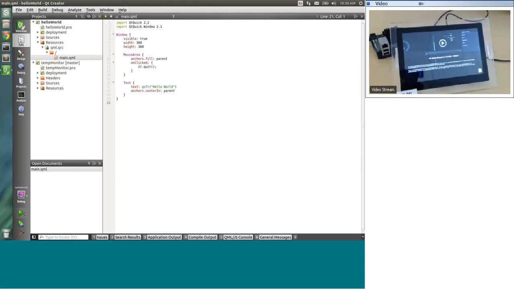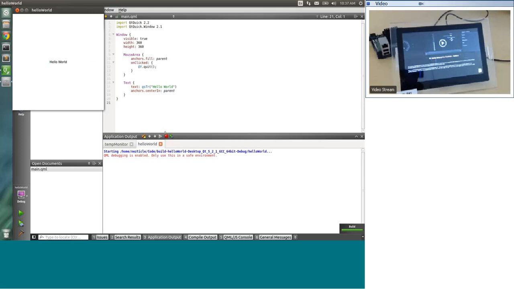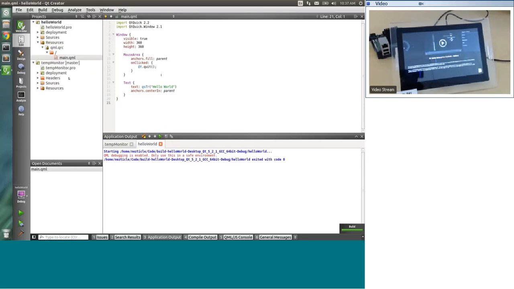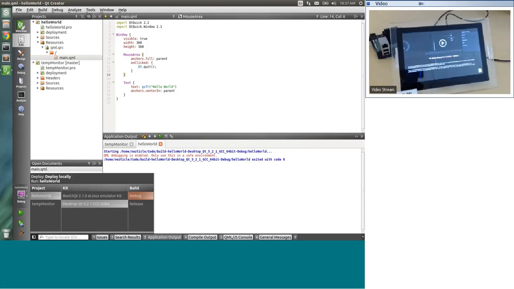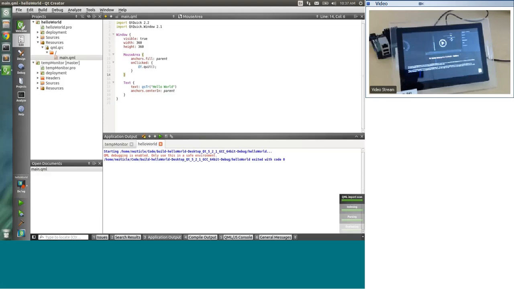So without doing anything else, it is very easy to make this run on the embedded device. The only thing we actually have to do is go down here to the kit selector and change our kit to the Boot to Qt 2.1 Embedded Linux emulation kit. Emulator Kit. Oh, not Emulator Kit. I actually selected the wrong kit, so let's just go to the Projects tab and add the correct kit, which is the Embedded Linux IMX6 kit. And then we can go back and select the correct kit. Keep switching to the wrong one.